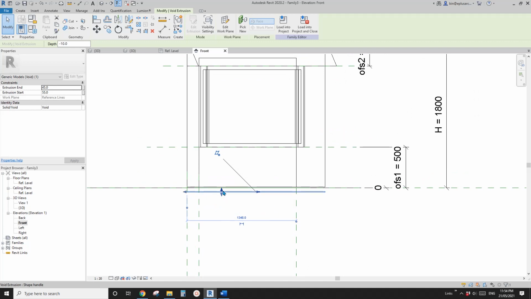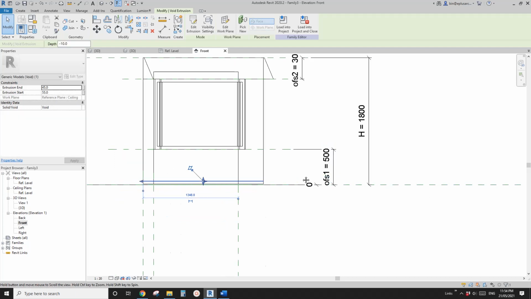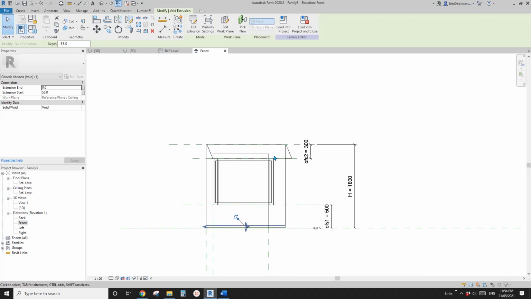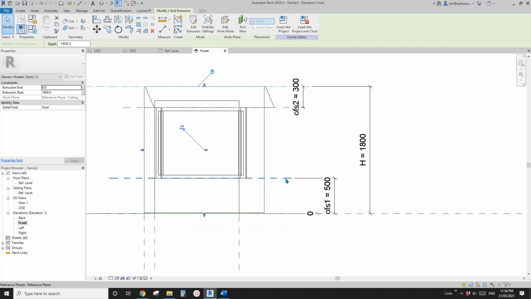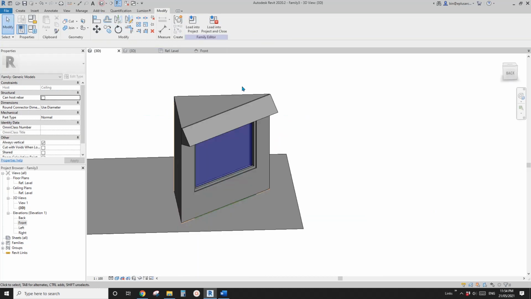So we just need to drag this. The current work plane is the reference line. So actually I'm going to change it to the ceiling reference plane, so I can start maybe from 0, the ceiling level, and go up. Let's go up to the top here. Actually I think you only need a void to this height, but that should be fine to go up to the top. Let's have a look in 3D view.